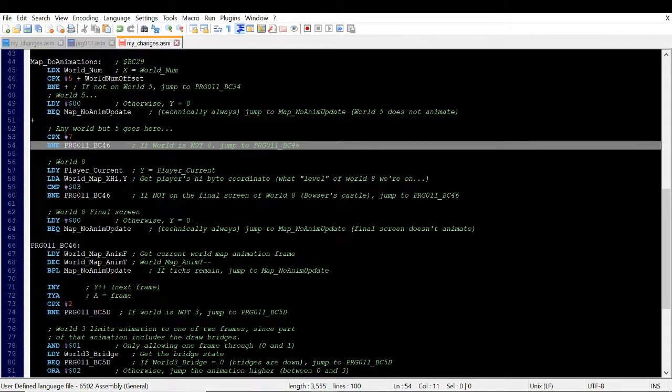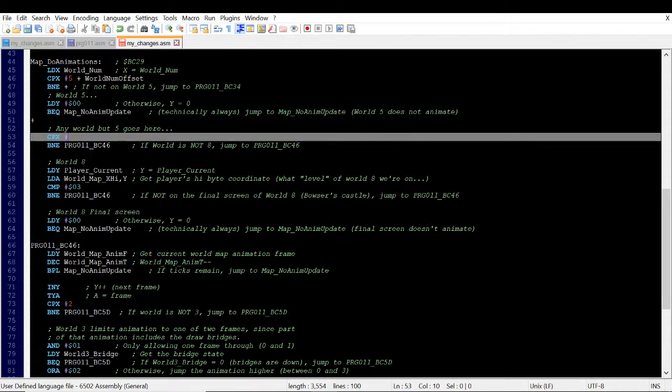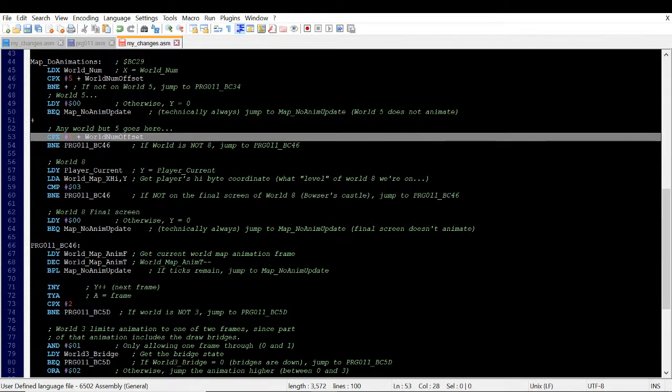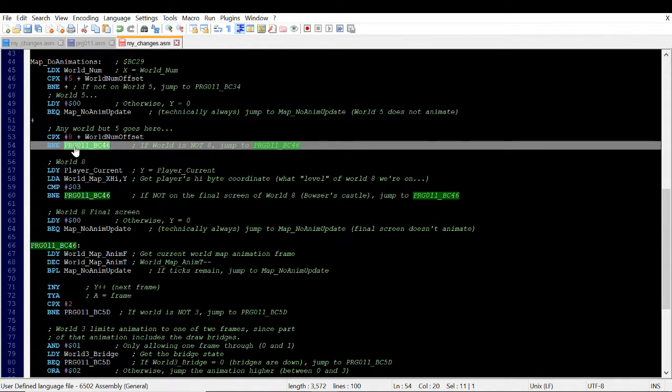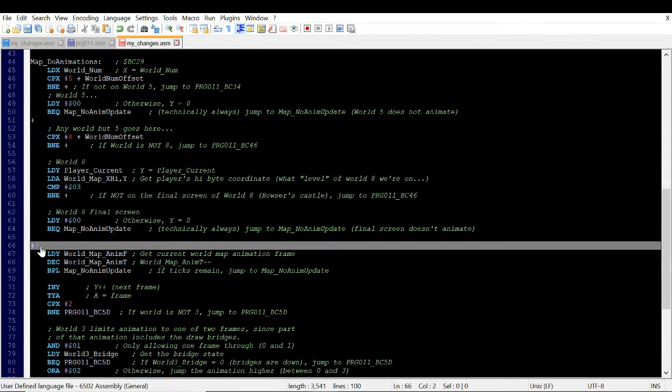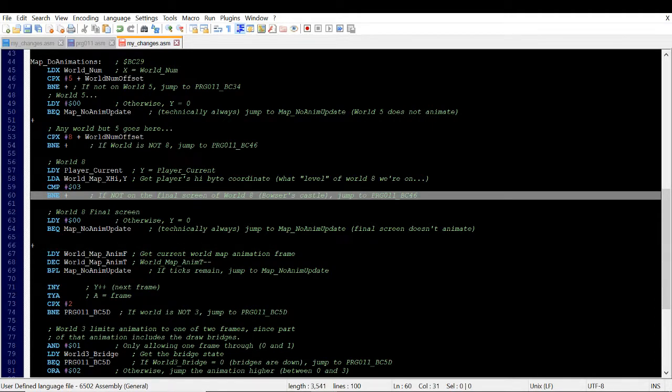So any world besides 5, compare world 8 plus world num offset. And then you see this again, and that might be too complicated again, so you just reuse plus, so it's easier to read. Plus goes forward, minus signs go backwards. So hopefully that helps you out if you're having compiler errors. Just know that pluses go forward and minus signs go backwards.